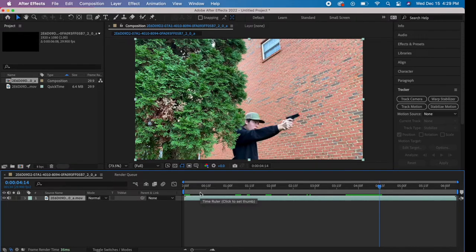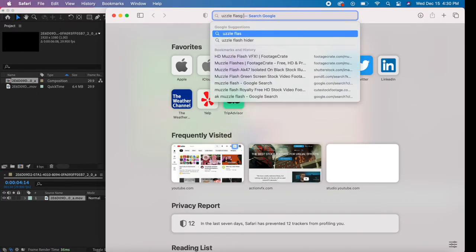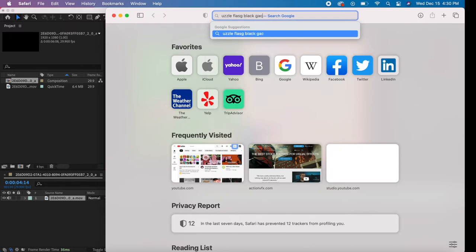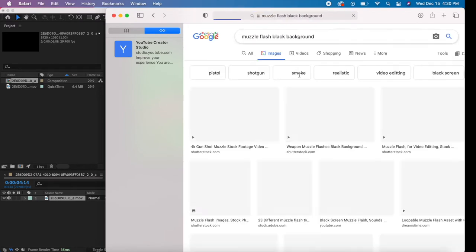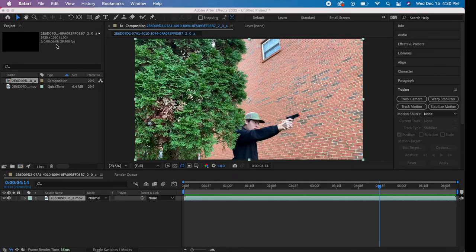So, if you're wondering, how in the world are we even going to get the muzzle flash? Well, there's a very simple way, and there's a very hard way. As a beginner tutorial, I'm not going near the hard way, and we're going to go with the simplest way. So, what I want you to do is pull up Safari, and type muzzle flash, and then look up black background, or you don't even have to look up the background, honestly. It'll probably show up. Go to images, and you can get one of these photos, screenshot it, whatever you want, and get that. And then File, Photo, and drop it into the project.